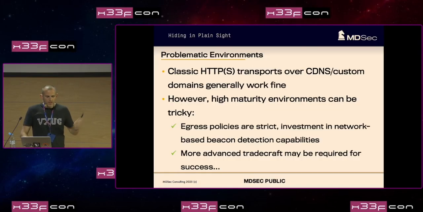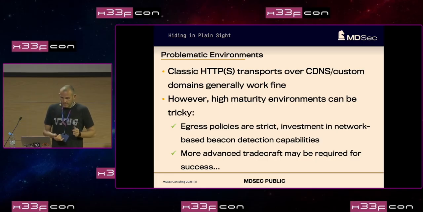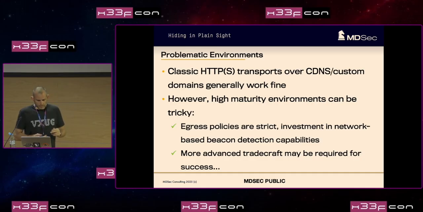Now this kind of stuff works generally well. In most environments, you can get away with probably using CDNs or custom domains. But there are examples where clients are a bit more mature. Egress policies are stricter, there's a lot of investment in beacon-based detection, and you might need a little bit more advanced tradecraft, particularly if you're coming up against things like web isolation.